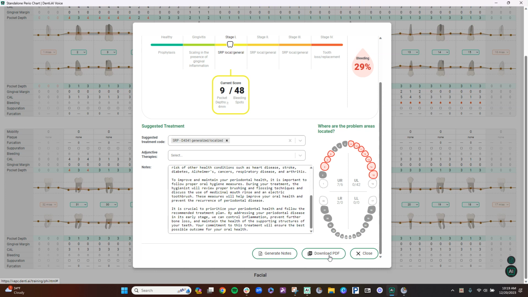You should be able to send it into the insurance company as well, especially if you get that bleeding percentage to 30% and you don't see any bone loss and are able to send it in as the D4346 code. And this is how you use Voice with our PHI from Denti.AI.